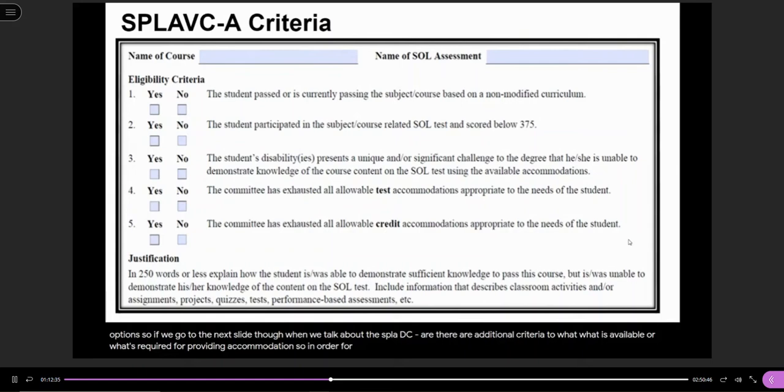So in order for a student to be found appropriate for the SPLAVC-A, we do the credit accommodations criteria, and then we do these additional criteria. The first one is a question that we're going to be spending more time on this afternoon: the student has passed or is passing a subject course based on the non-modified curriculum. The next one is that they have taken the SOL and they scored below the 375. The reason why 375 is selected is because if they score between 375 and 400, we can consider them for a typical locally awarded verified credit.